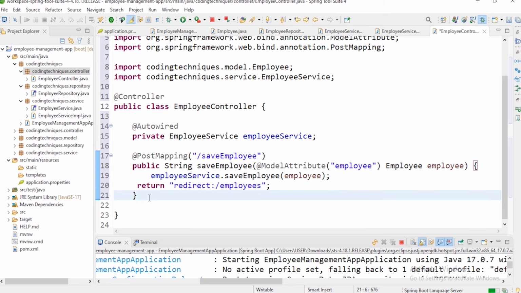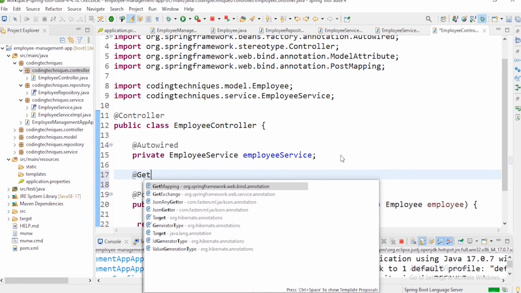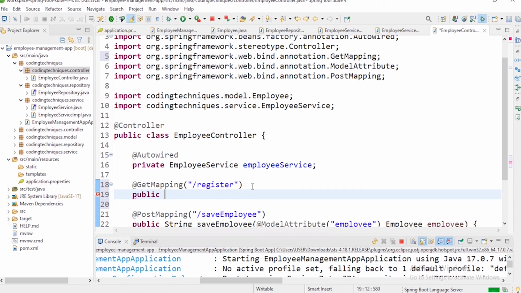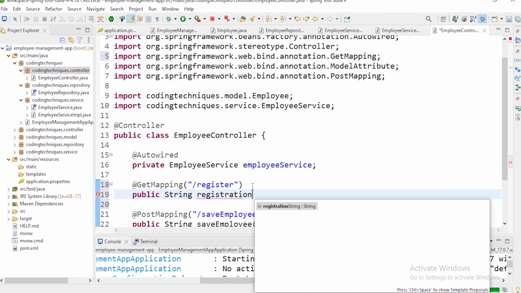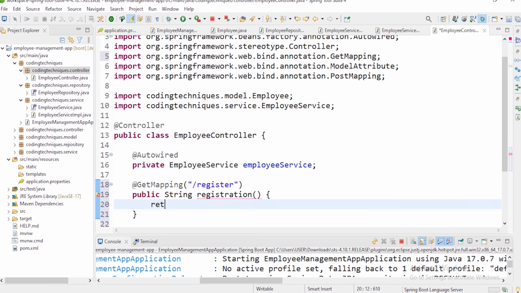And the next thing we will do, we will have a get mapping as well before going to the front end implementation. So let's have a get mapping and let's name the path as register, the path at which we will get the form. Public String, name this method registration in my case, and this will return a page, and the name of the page that I will create in the templates is registration.